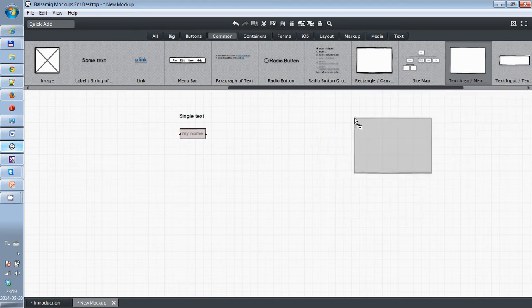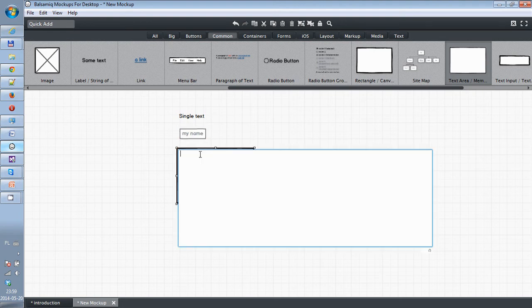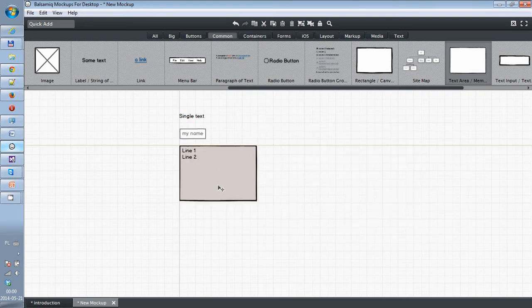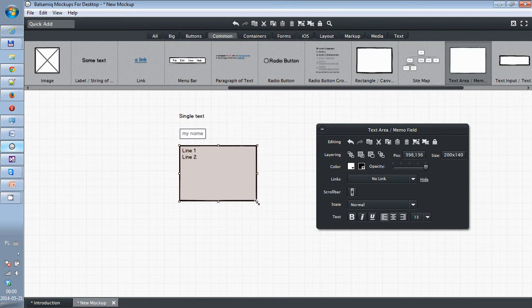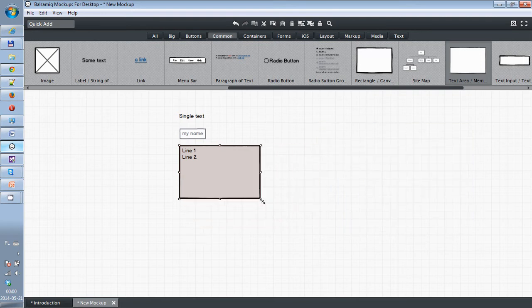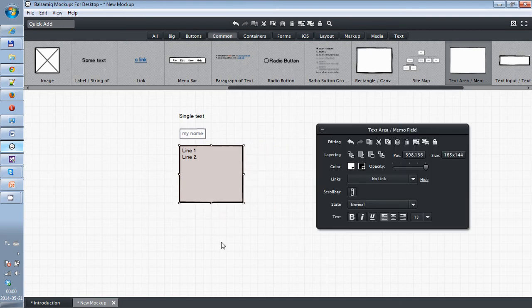The next type of primitive is a text area. The functionality is close to a text input, but you can use multi-line text. You can type multiple lines. So we have line 1, line 2, and it will appear on the screen. In a few browsers you can resize the text area, and if you want to disable it, you should disable it in CSS. So we have a label, a text input, a text area, and the next one is a button.